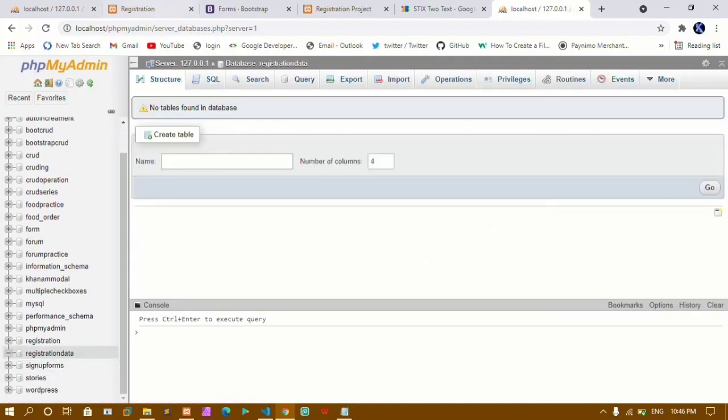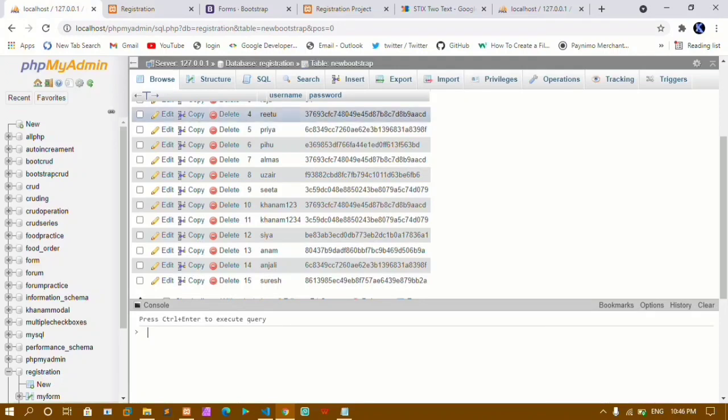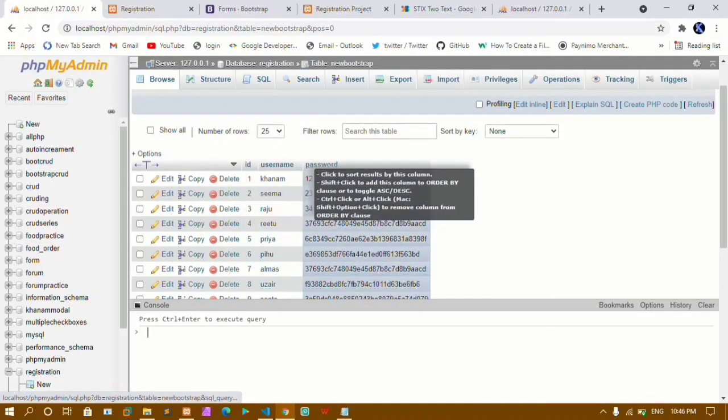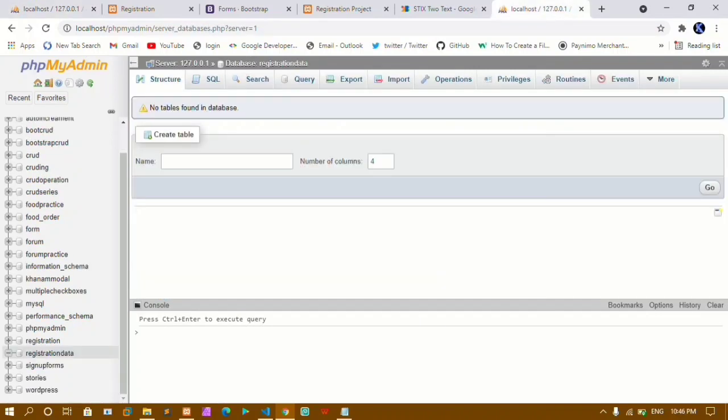Now I have to store data inside my table. If I show you my database, first I have ID, username and password. Totally I have 3 fields. So first I'm going to give the table name. I'll give the table name as data. Totally I need 3 fields, first for my ID, second for my username, and third for my password. I'll click on go.